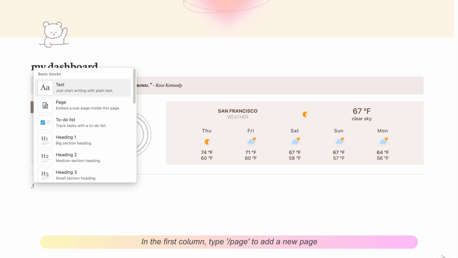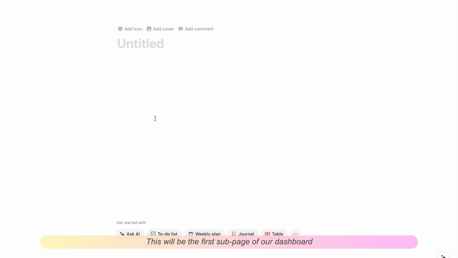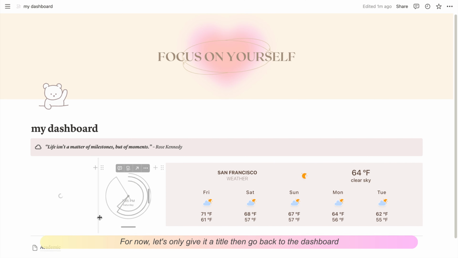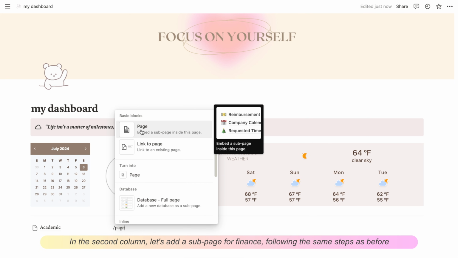In the first column, type / page to add a new page. This will be the first subpage of our dashboard. And this page will be our academic area. For now, let's only give it a title and then go back to the dashboard. In the second column, let's add a subpage for finance following the same steps as before.